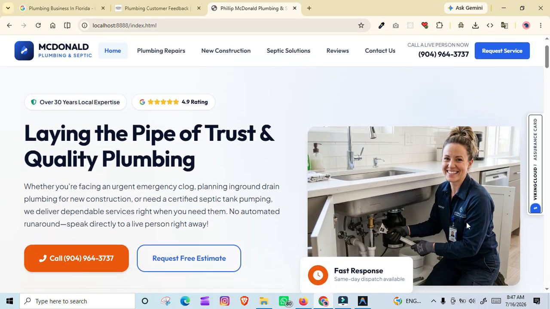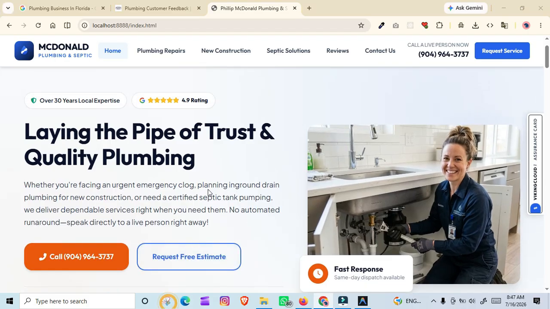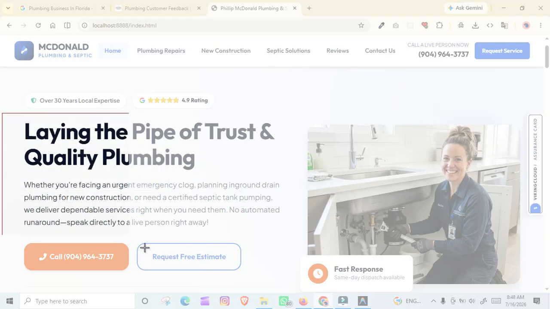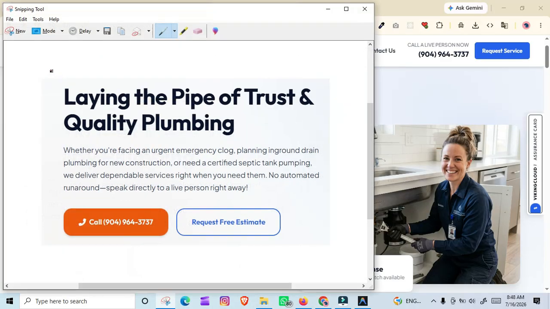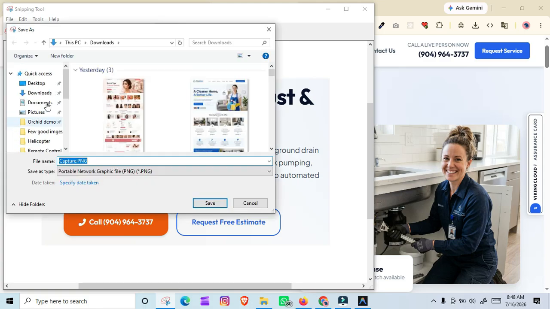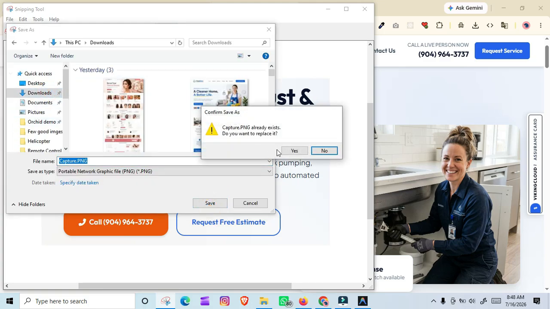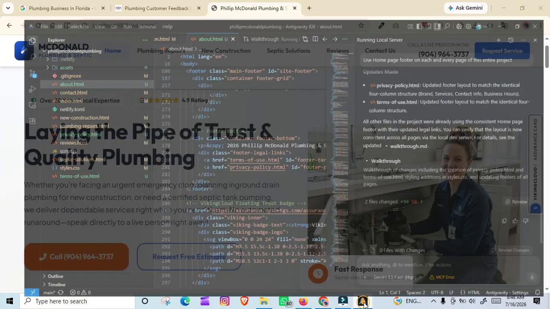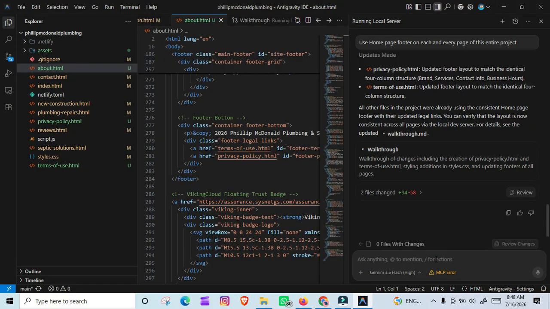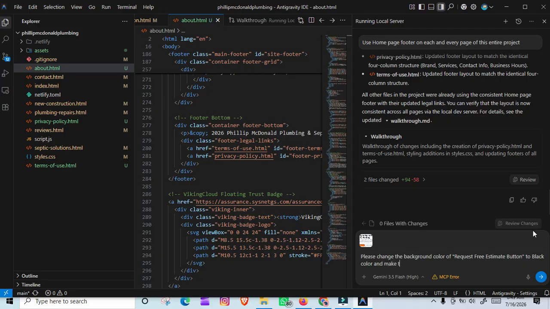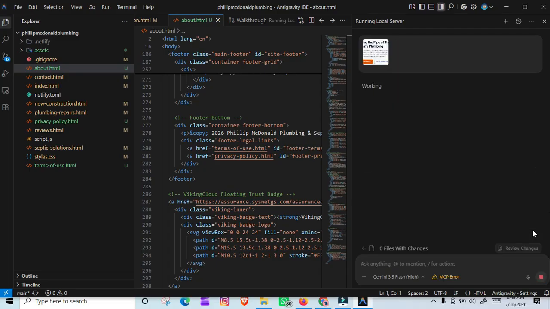This time I'd like to change the background color of the request free estimate button, and in order to do that, first of all you have to capture a screenshot. Now save it. After that, get back to Antigravity again, and by pressing Ctrl V you can paste the screenshot here. Now type whatever modifications you want. In this case, I'd like a background color of black and I want the text color to be white. So after giving the instruction, hit the enter button.